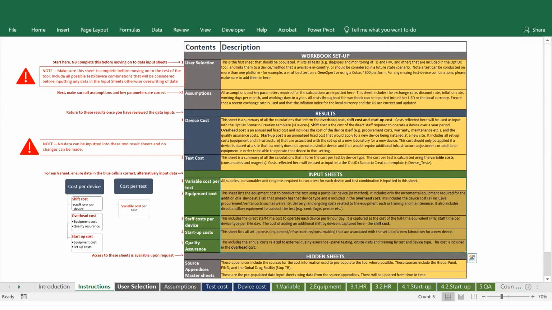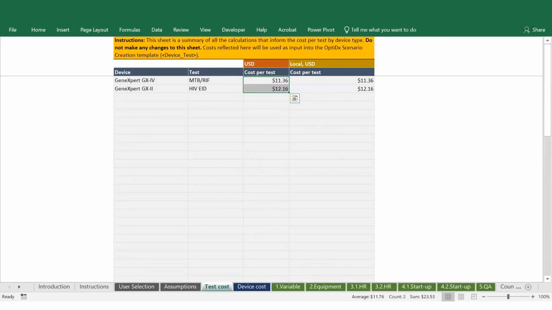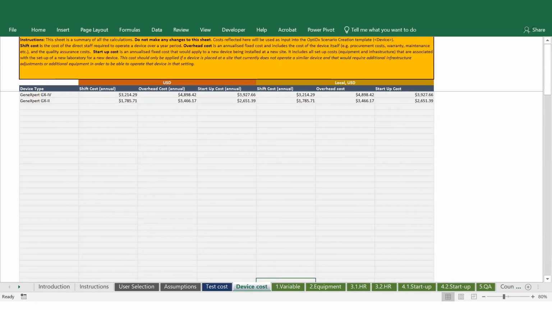Based on selections in the User Selection Assumptions tab, the Results tab shows the summary of the costs at the test level, the cost per test, and a summary of the results at the device level, the shift cost, the overhead cost, and the startup cost. We will now show you how you can transfer these costs into the scenario creation template. So first, copy these device costs. Navigate to your scenario creation template and place these device level costs in the correct columns under the shift cost, overhead cost, and startup cost.